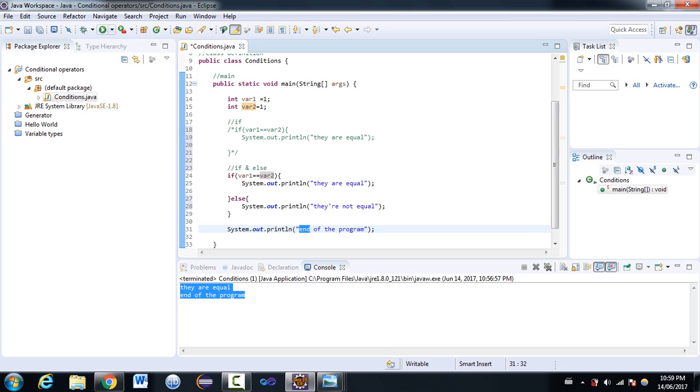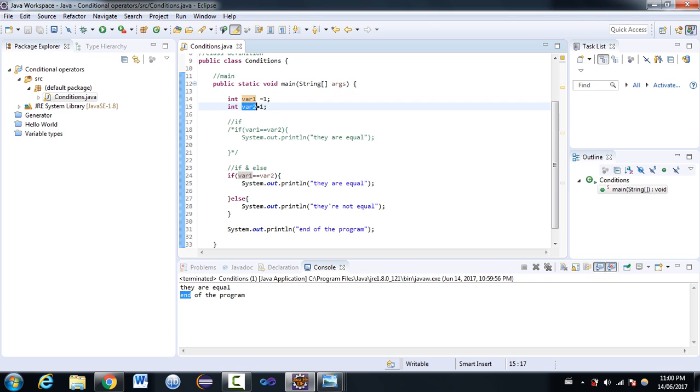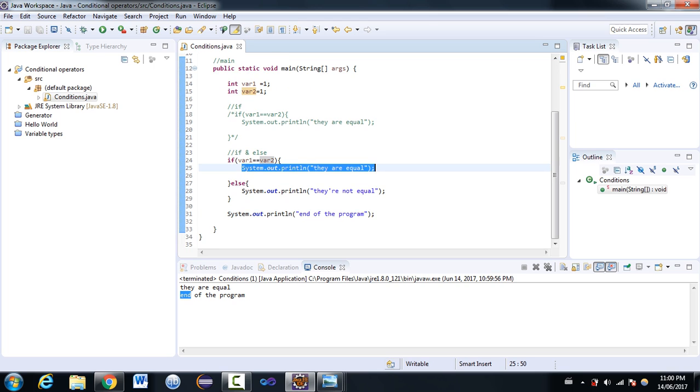So let's try it out. They are equal, end of the program. Pretty simple. I'm pretty sure you got it by now. So variable 1, does it equal variable 2? Yes, because they both contain the value 1 within them. So are they equal? Yes, in fact they are. Now here, of course, end of the program.